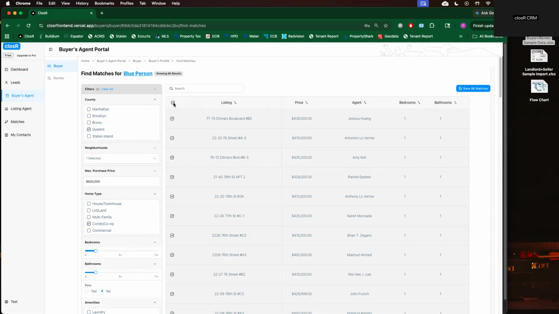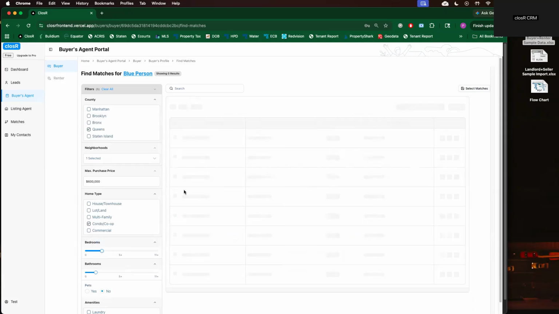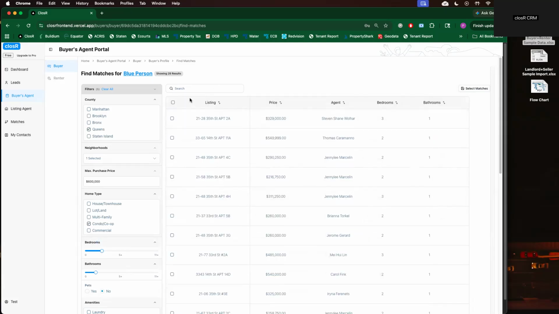If you ever need to manipulate the data over here, let's say Blue Person's criteria increased and now he wants a 2-bedroom. Okay, now there's only 28 results. Okay, so let's just take this example. Okay, now Blue Person wants a 2-bedroom. And now we're going to be able to save these 28 results.